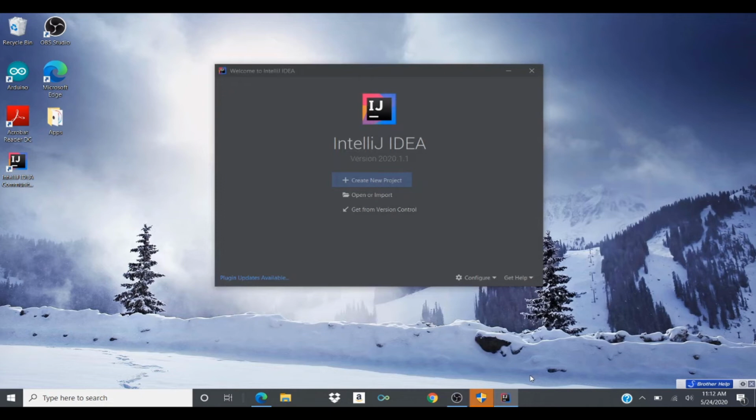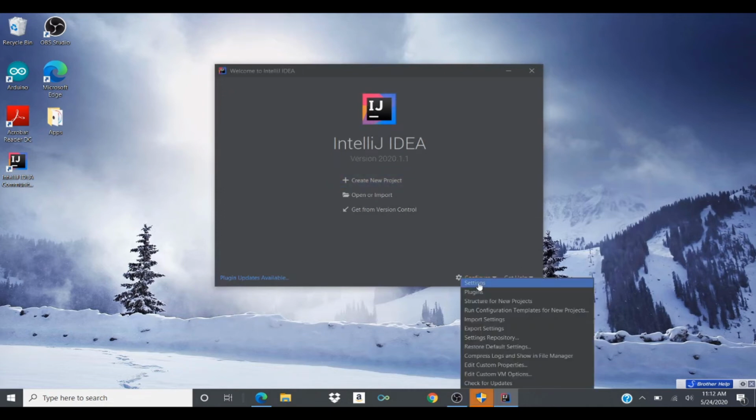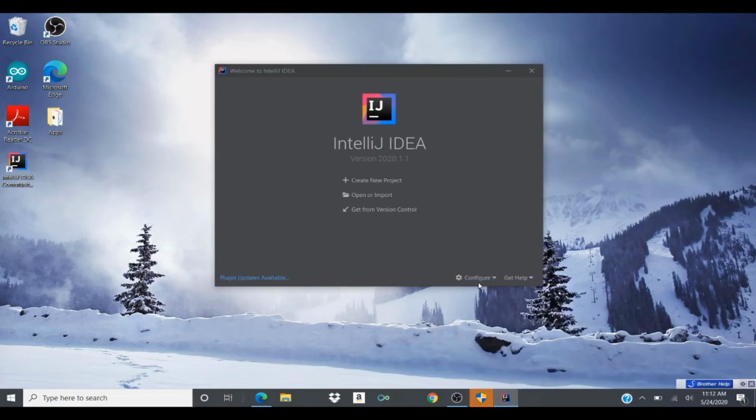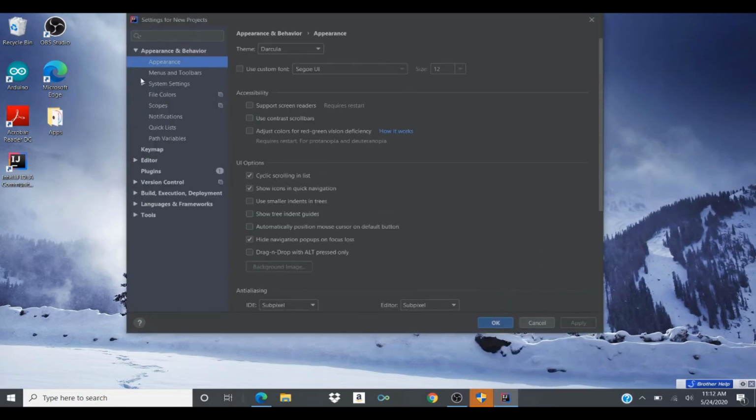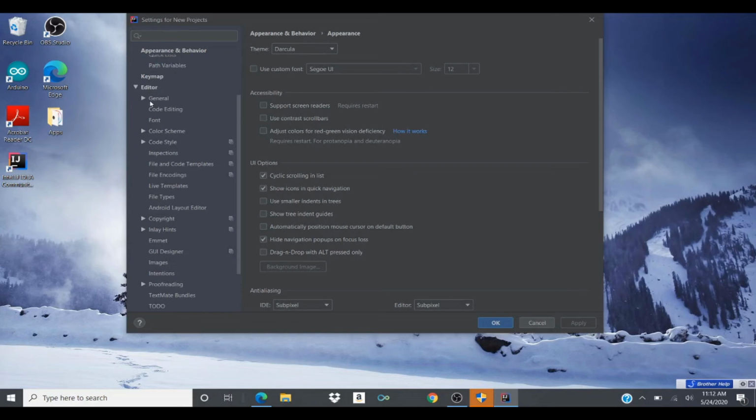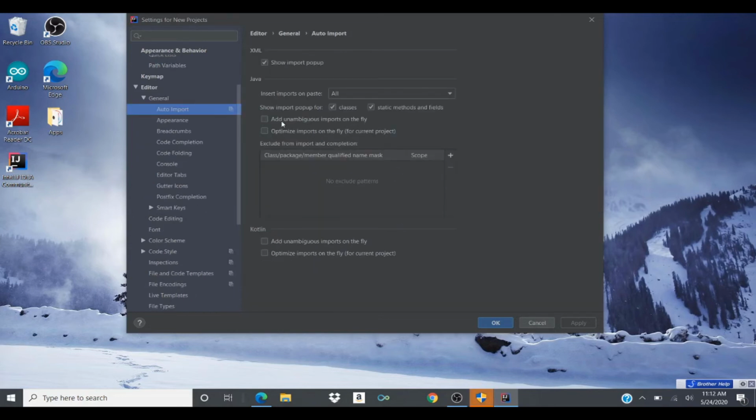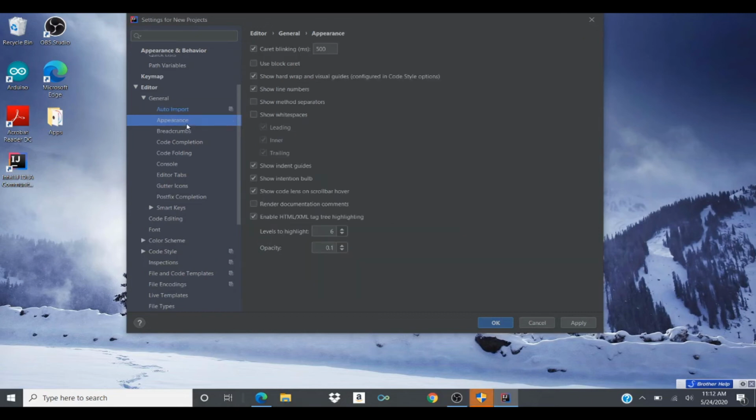Now after that, we're going to click on Configure. You can go on Settings, or on Mac this will probably be Preferences. Then you're going to go to Editor, and then under General, we're going to go to Auto Import, and we want to select Add Unambiguous Imports on the Fly and Optimize Imports on the Fly. Now after you do that, you're going to go to Appearance, and here you want to make sure that Show Line Numbers is checked.